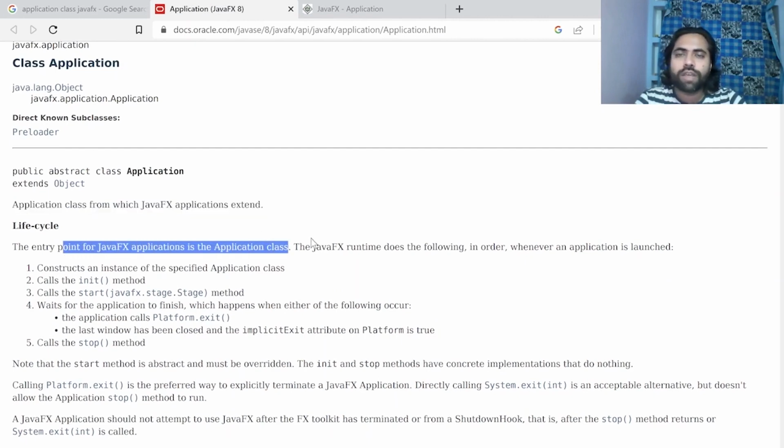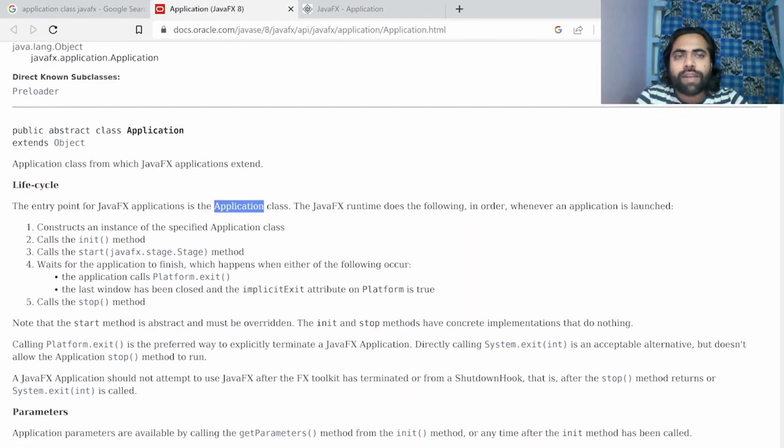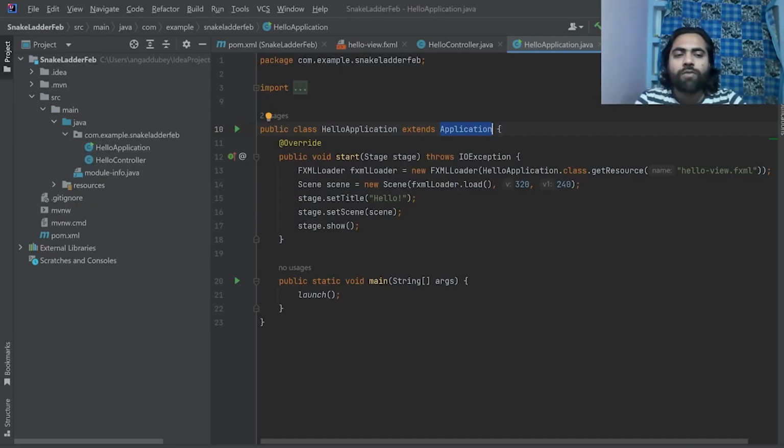This is really important. And the JavaFX runtime does the following in order. For a JavaFX application, the entry point is the Application class. Whenever an application is launched, these things will happen: construct an instance of the specified Application class, call init, call start, wait for the application to finish, perform exit, and call the stop method. So this is the flow. Now we understand at least about Application, that the entry point for a JavaFX application is the Application class. And now let's go to our auto-generated code and see what other things are there.